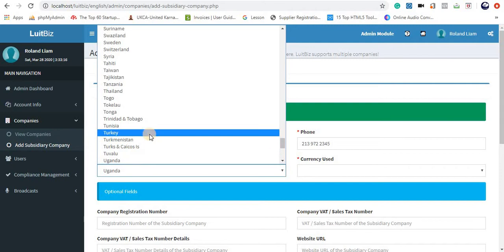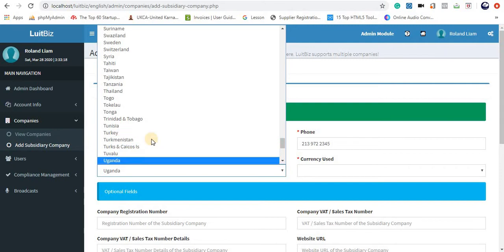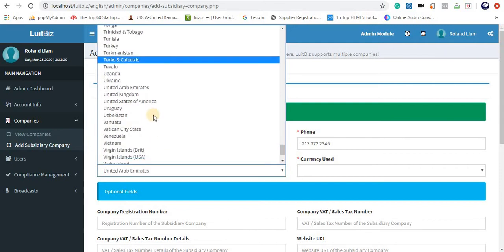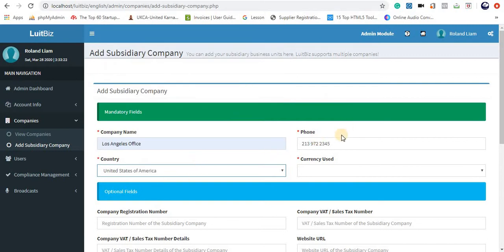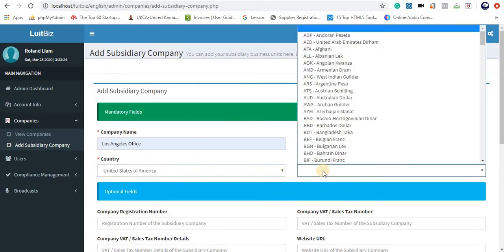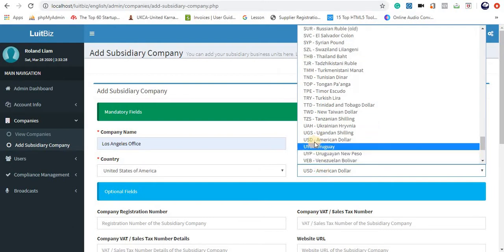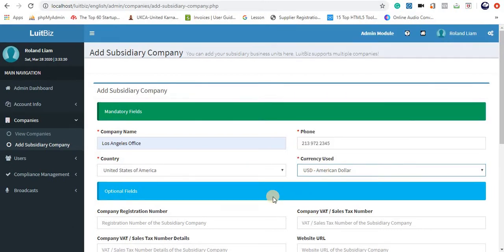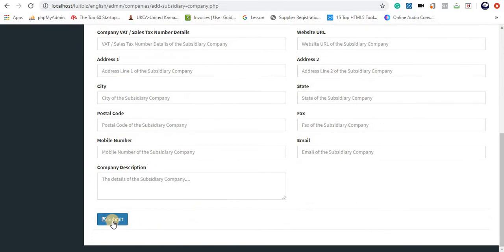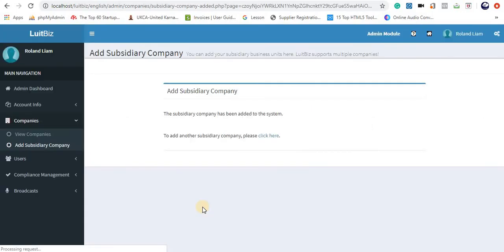So suppose this is the second entity, the phone, third is country, and the last is the currency. So I fill out all these 4 fields, and the rest of the fields I can fill up later on. That's not a problem, and I hit the submit button.